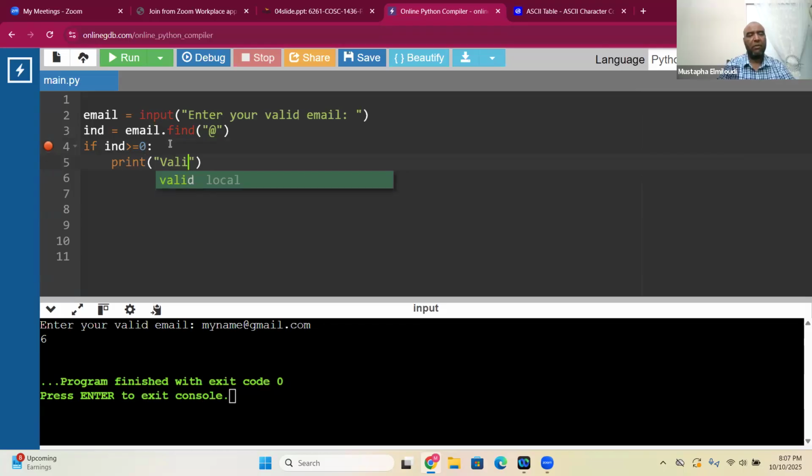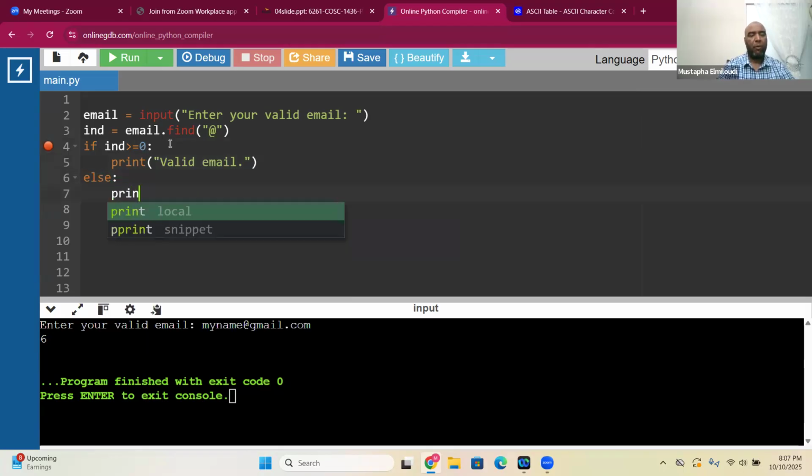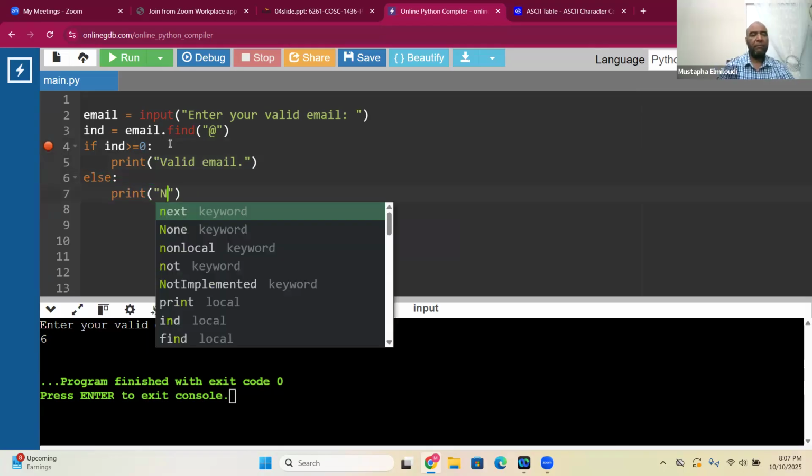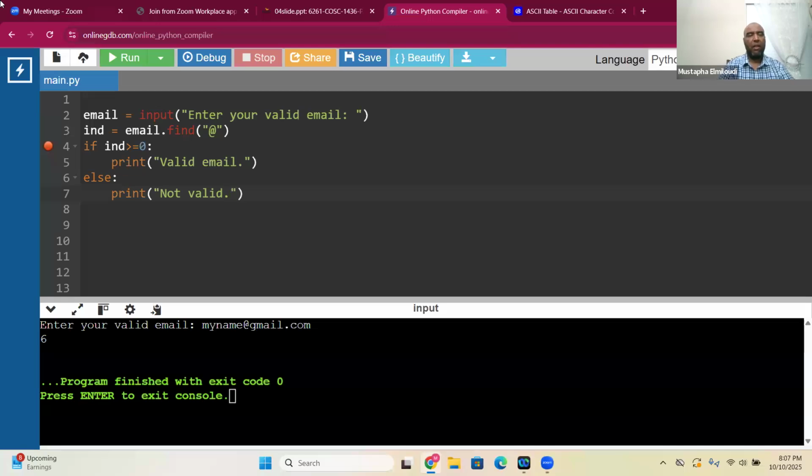I can put print valid email, else print not valid. So that's another way to check.